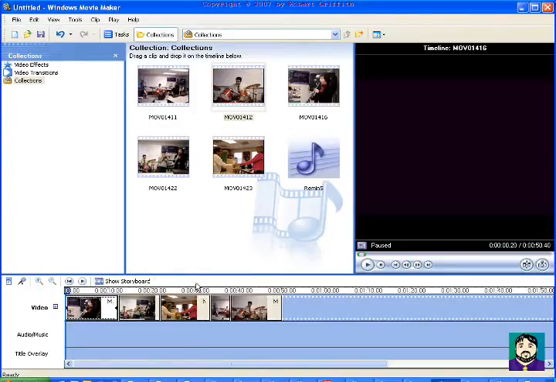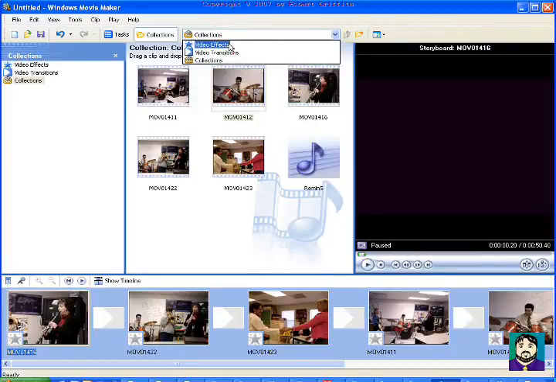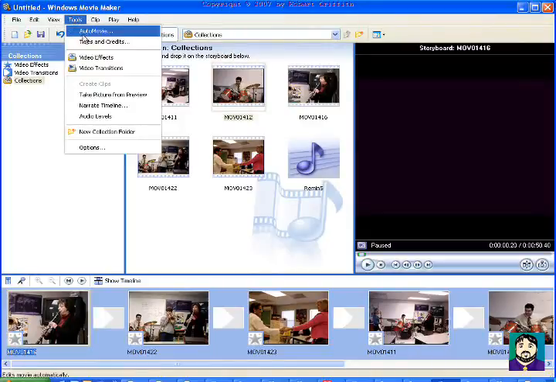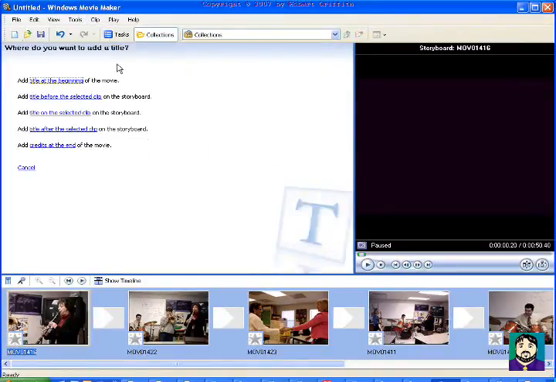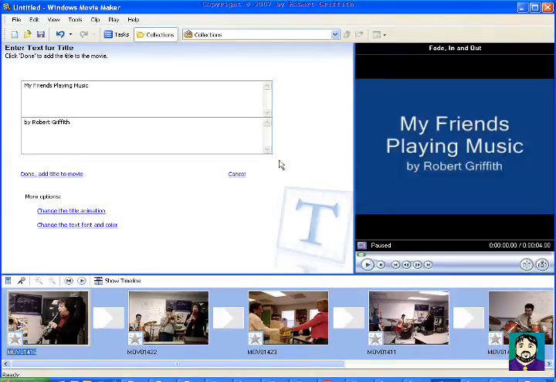So what is going to make it easier is if I go to my storyboard, and I'm going to go over here, so we've got our collections. I want to go to Tools, Titles and Credits. I want to add a title at the beginning of the movie, and I'm going to say, My Friends Playing Music by Robert Griffith. Okay, and right here it shows you with the preview what it's going to look like.